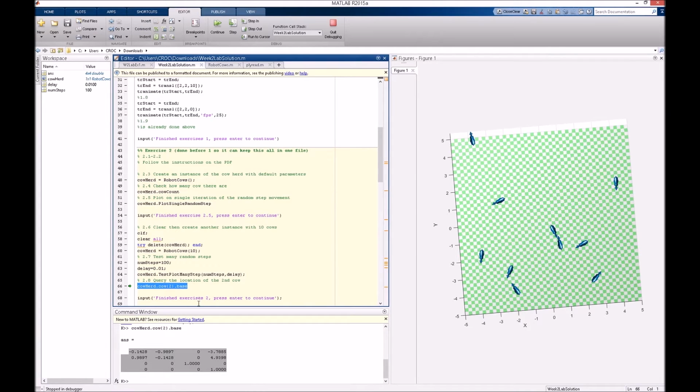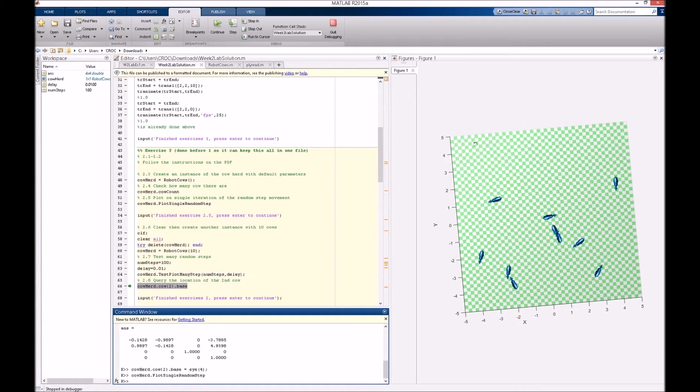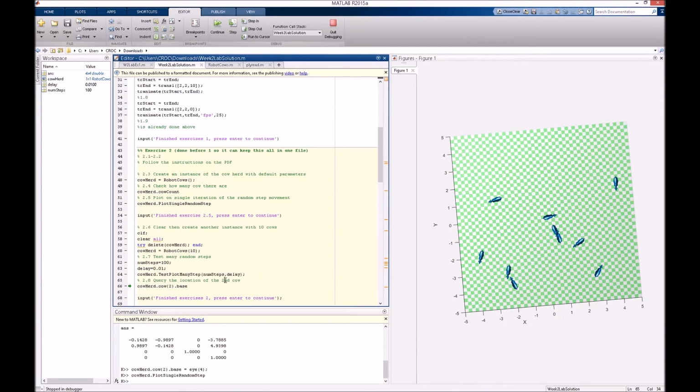And we could check that by changing the base, make it back to the start again, and then just plot one random step from there. So you notice how that one's just jumped to the identity matrix, and then it's done one step.